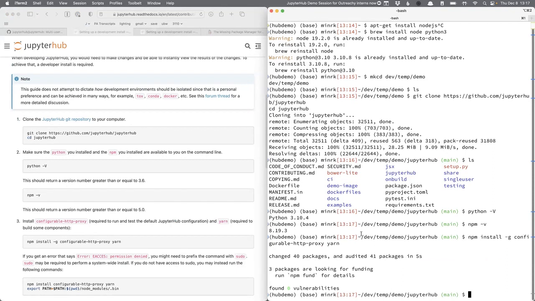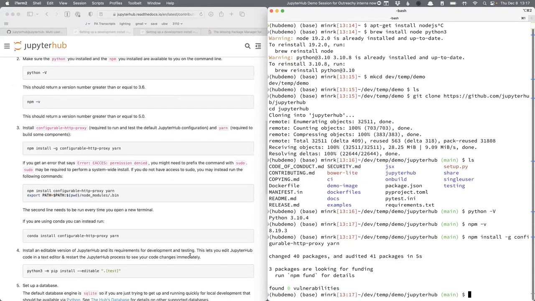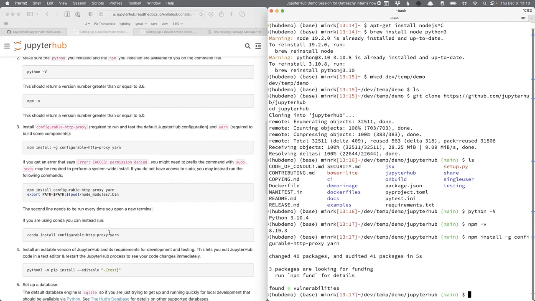So we say, give us configurable-http-proxy, which we need to run JupyterHub, and yarn, which we need to build some packages. And if you were using Conda, you would use the conda install command for the same packages.